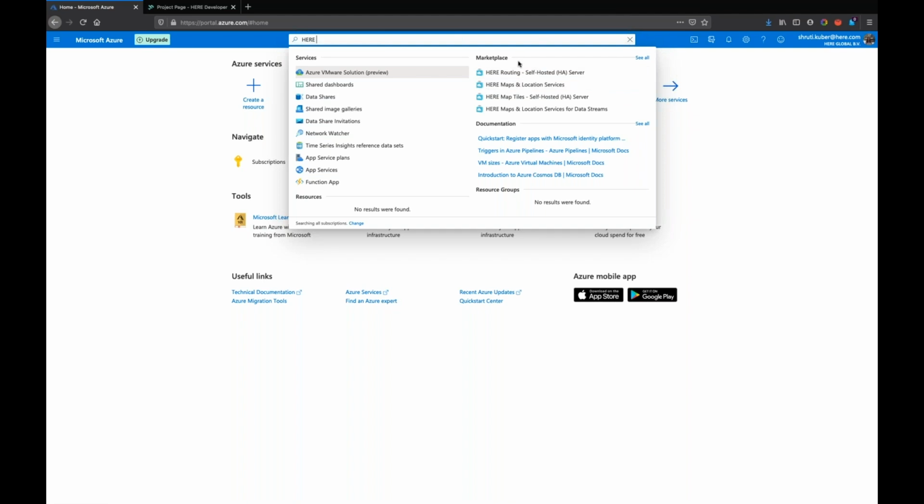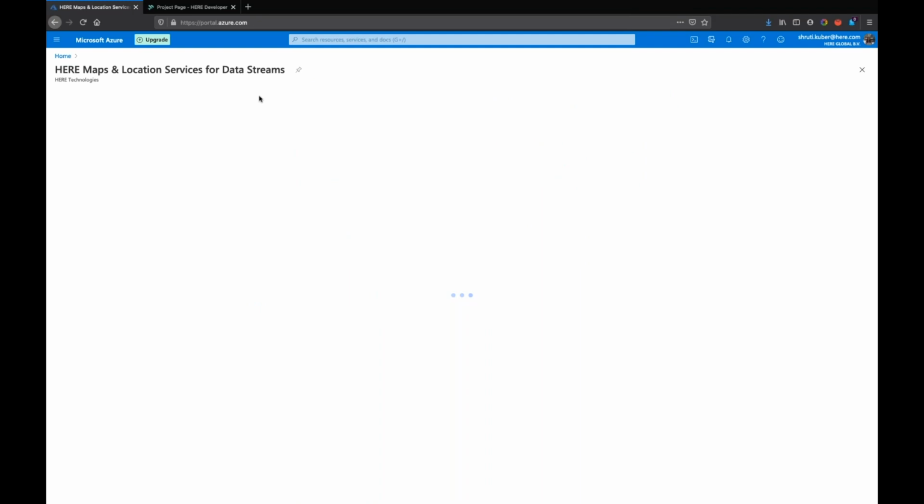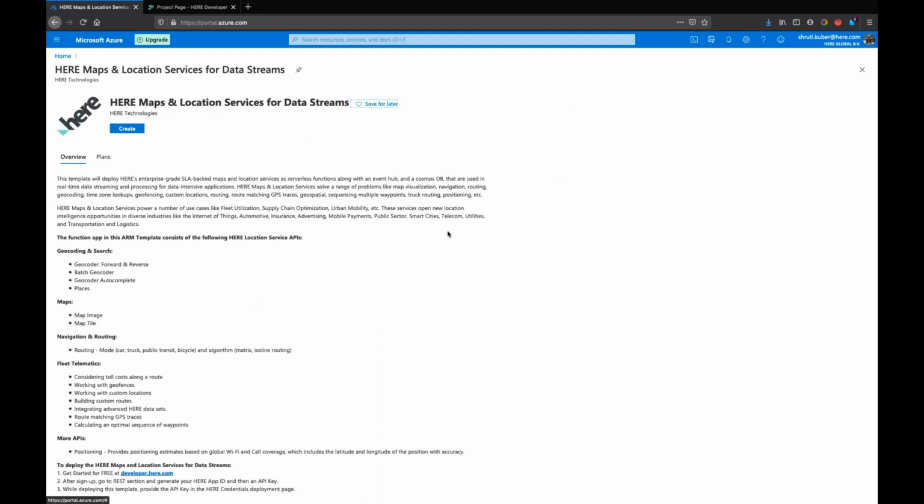And so, like I said, these ARM templates are usually our APIs, some serverless function along with them, and then some other integration like the Event Hub, the Cosmos DB, or some other integration with this. So for today's workshop, you need to select the HERE Maps and Location Services for Data Streams. I'm going to keep that open for a while and you can just copy it and save it so you can have it later.